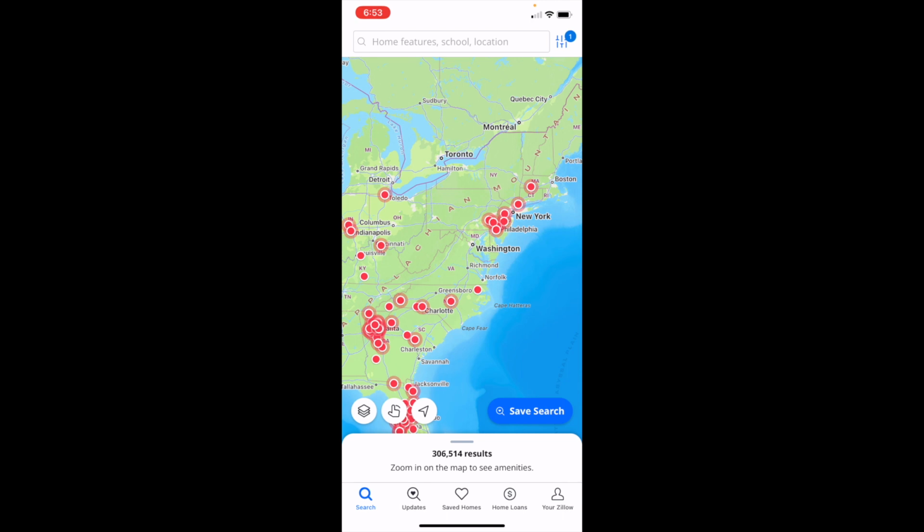So pretty straightforward, but that is how you guys can search for houses with air conditioning inside of it here on Zillow.